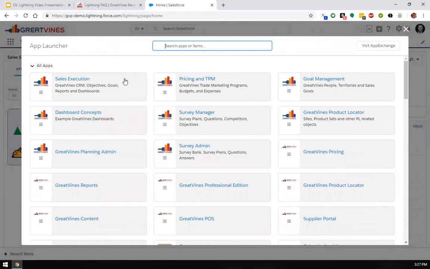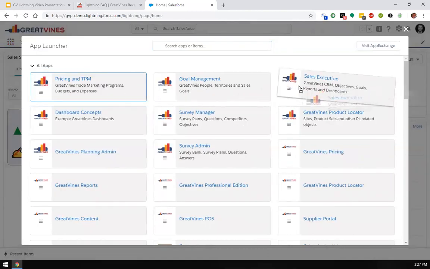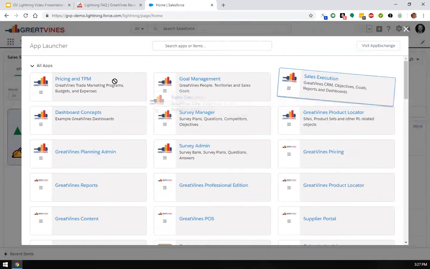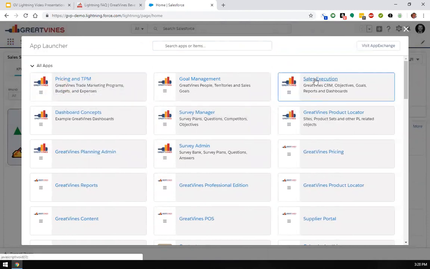As you'll see here, we have these nice little cards that represent the different GreatVines applications. And as an end user, you can actually drag these around and reorder them any way that you would like. But these are the ways that you will get around to your different sets of tabs that you've become used to within Salesforce Classic, right? So if you need to toggle over and manage your surveys, you can do that just by clicking here. It's going to switch your application.